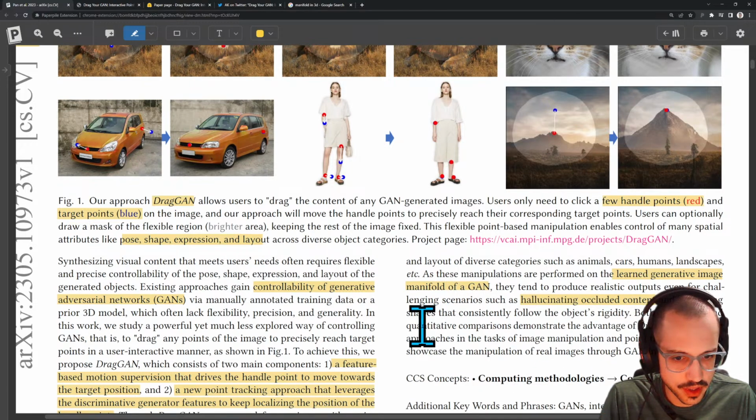Both qualitative and quantitative comparisons demonstrate the advantage of DragGAN over previous approaches in the task of image manipulation and point tracking. We also showcase the manipulation of real images through GAN inversion.